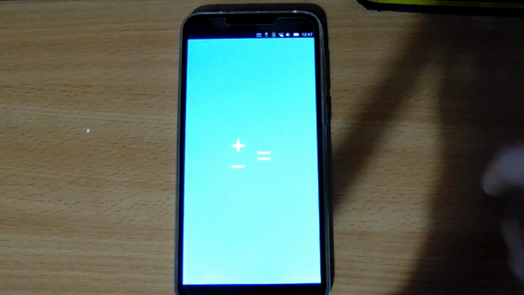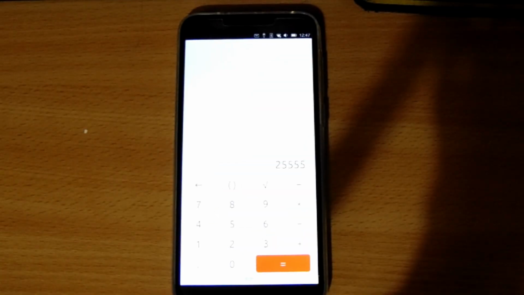First, let's take a look at the calculator, because why not? It'll give you an idea of how long simple apps can take to launch. As you can see, it is running from an internal SD card, and it did take a second to launch. But there you go, you've got a standard calculator.